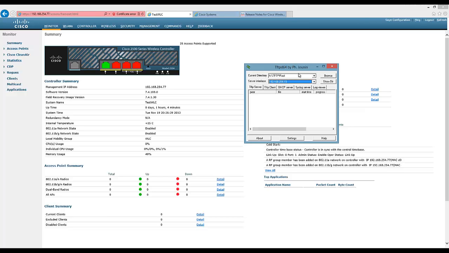You can upgrade the main software image from the GUI, SSH or a terminal session, but the field recovery image actually requires you to open a terminal session. You can't do it from the GUI, or you weren't able to previously anyway, and I think that's still the case. For this video, I'm just going to upgrade the main software image. We can do that from the GUI.